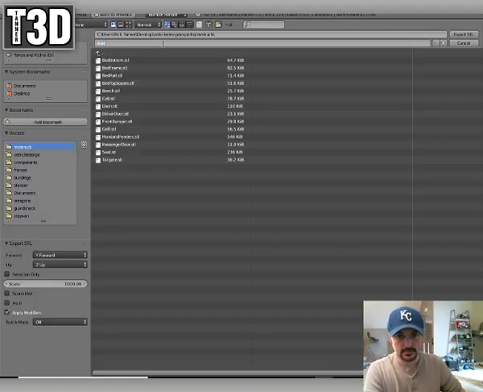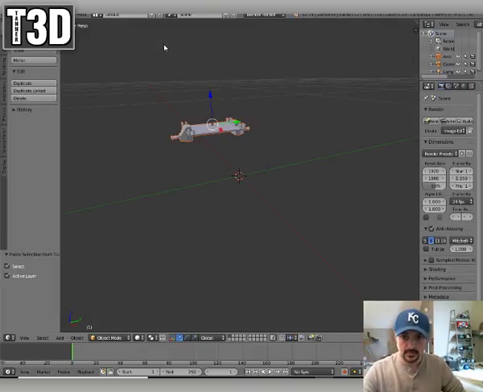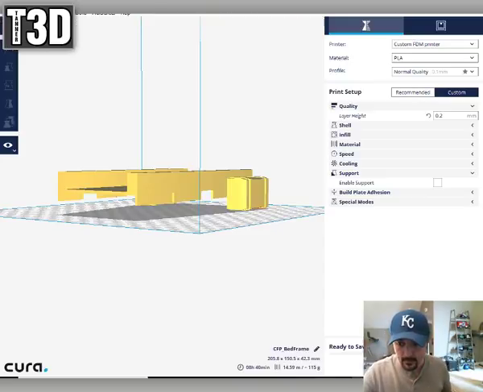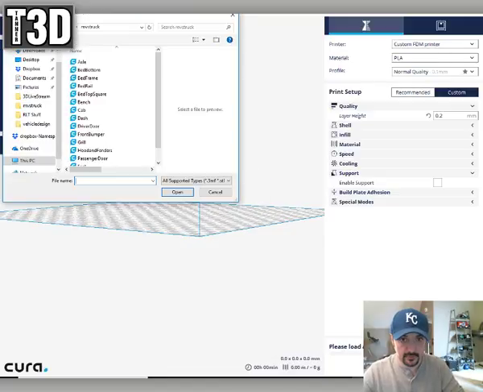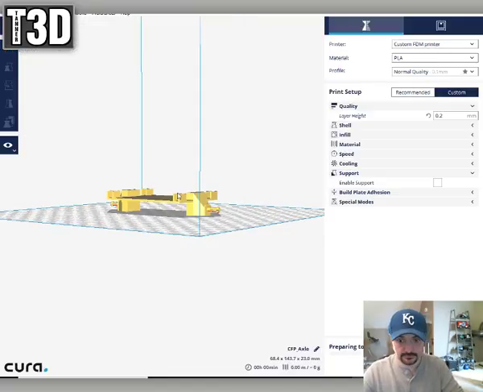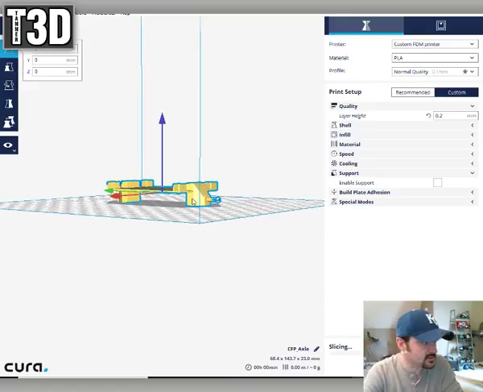Axle. Yeah, that's what we're calling it. I'll call it the axle. Go to Cura, delete, open file, axle. Preparing to slice.